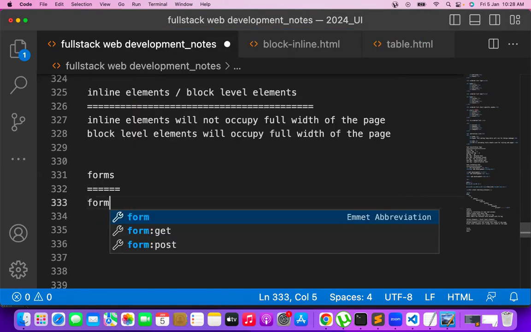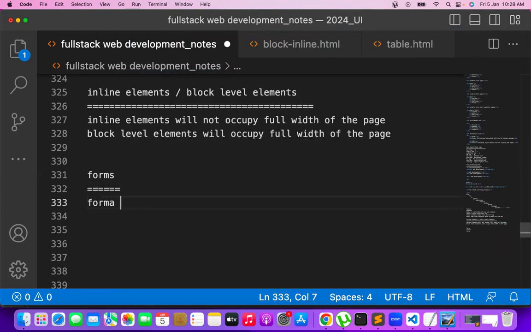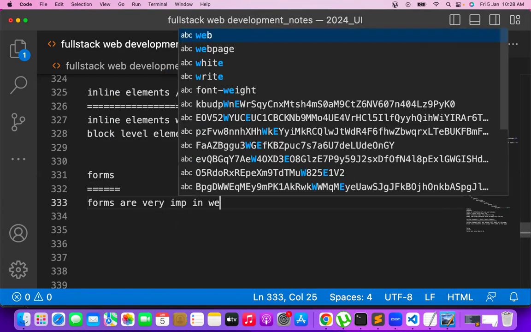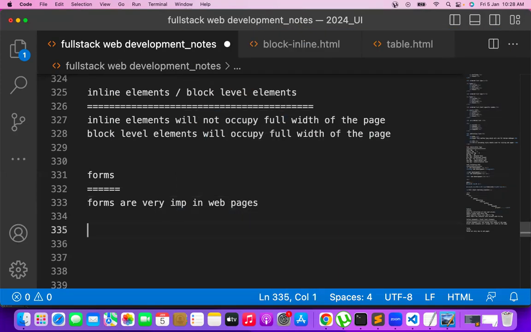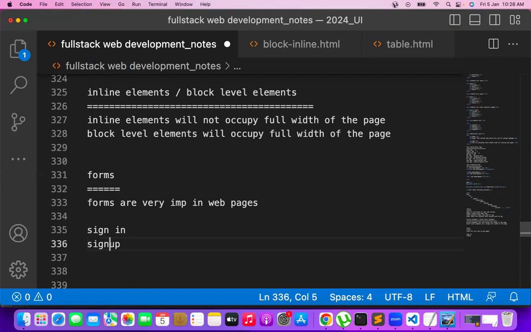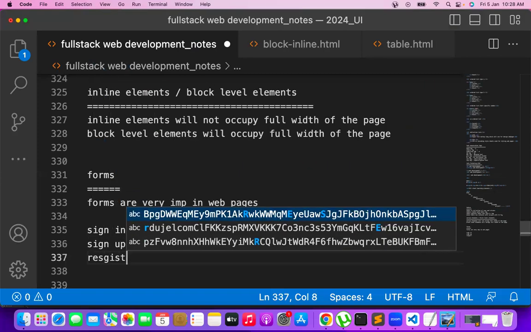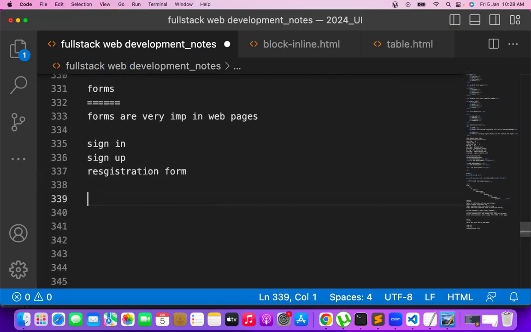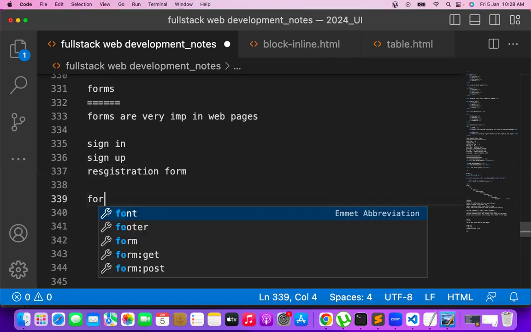See, forms are very important in web pages. For every web page, forms are very important. So what kind of forms can we see? One is a sign-in form and sign-up form, and any other kind of forms you can see. Registration form. Like this, there are multiple kinds of forms you can see in web pages, and something like a pop-up form. But forms are created with the form tag.